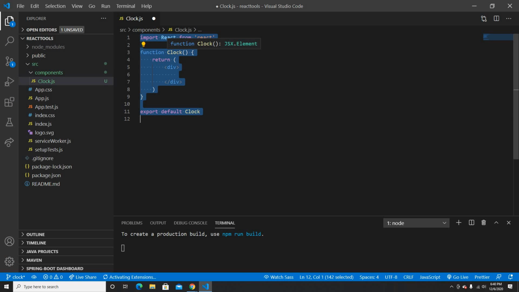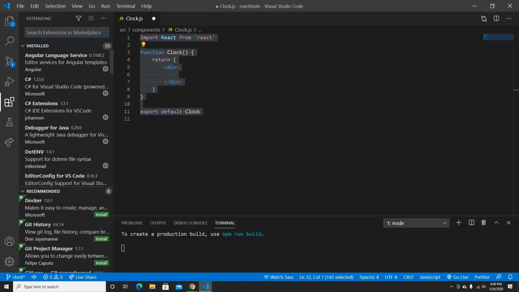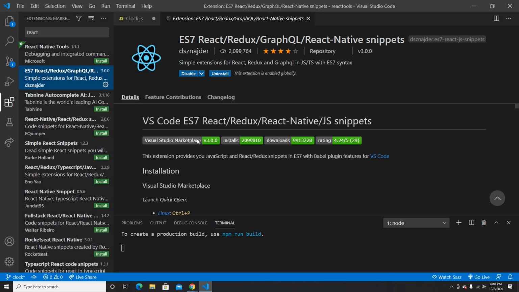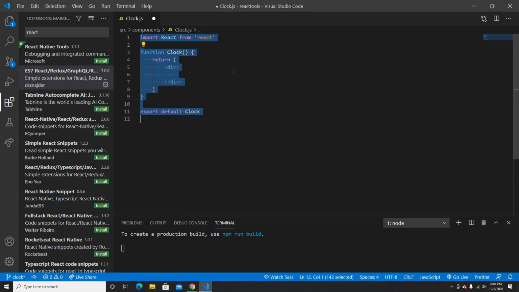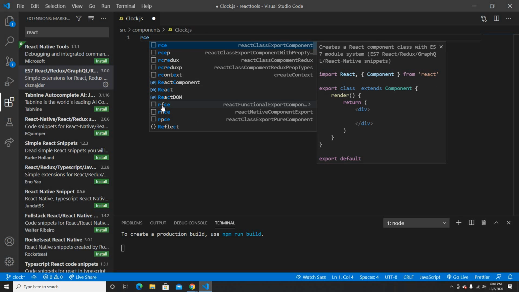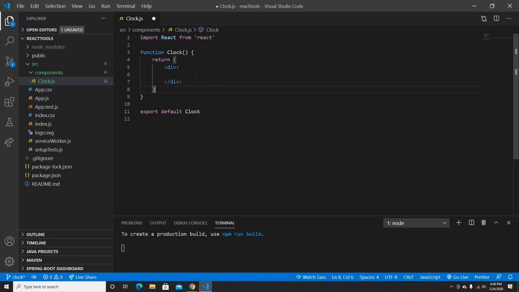If you guys don't know how to use it, I use a shortcut, basically a snippet, but you guys can install this. Where is that React extension? This one, not this one, sorry. Yes, this one. React Native Snippet, React Redux GraphQL, and you can easily type React Function Component Export, and this will create a little snippet for you. Otherwise, you can type it as well if you like, or you can use this command as well. So this is going to be very simple.